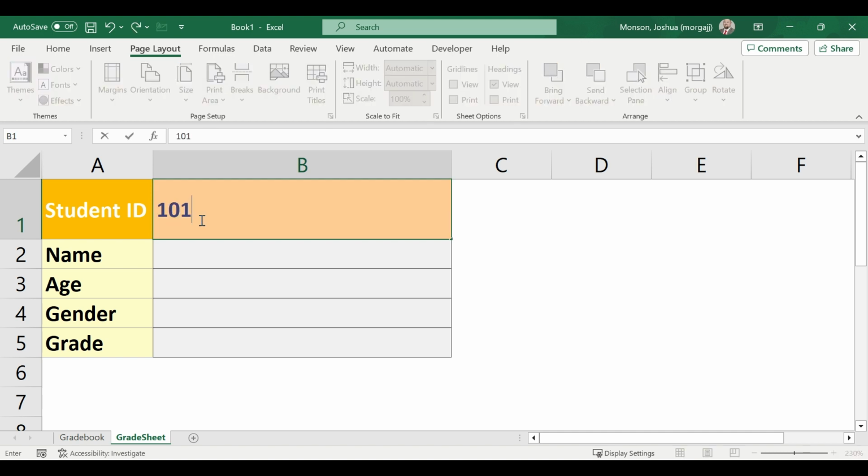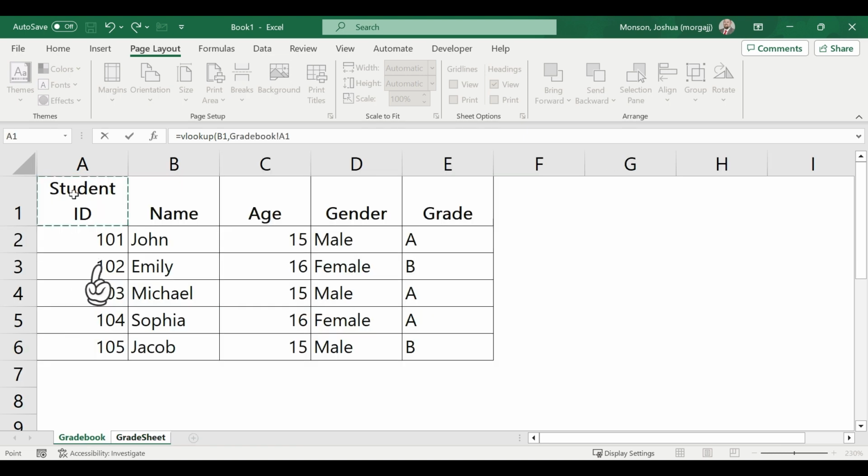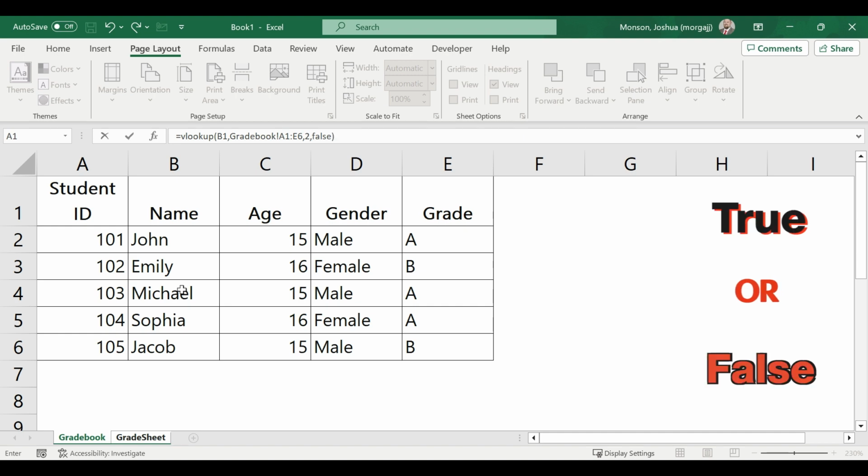To use VLOOKUP, simply type =sign to start a formula, then VLOOKUP followed by an open parenthesis. First, we need to specify the value we're searching for. Next, we specify the range where Excel should search for this value. Now, we need to tell Excel which column to look in for the corresponding value. Finally, we specify whether we want an exact match or an approximate match.